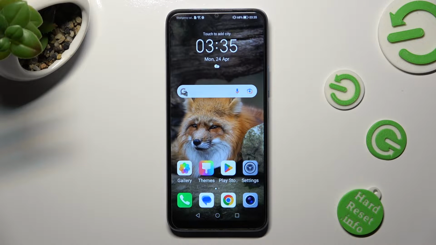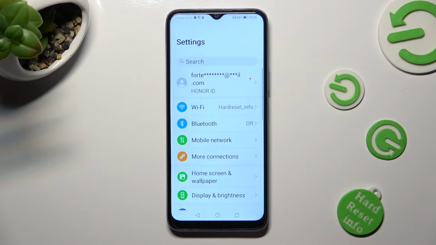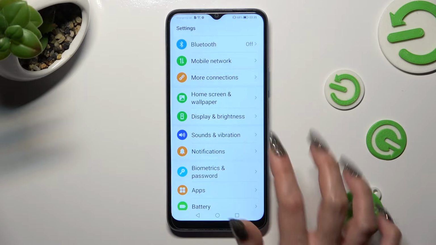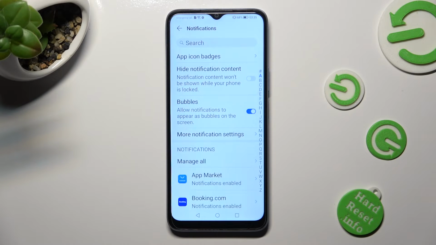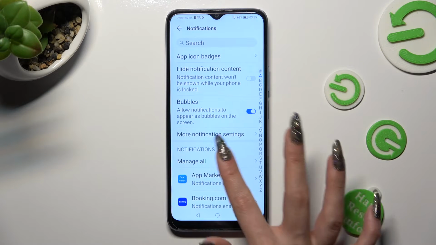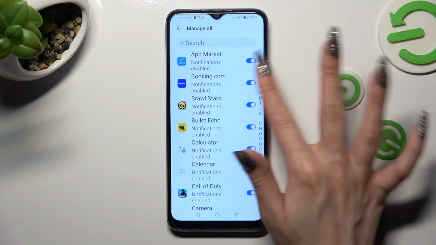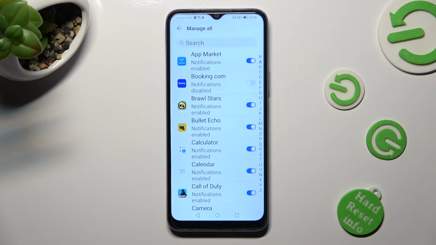First of all, go into Settings and scroll down just a bit to access notifications. After that, tap on Manage All and click on the switcher next to one of your apps from which you want to switch them off, like Booking.com. In order to switch them back on, click on the same now gray switcher.